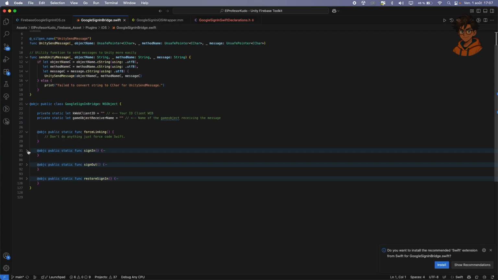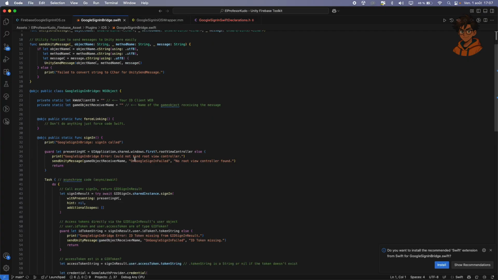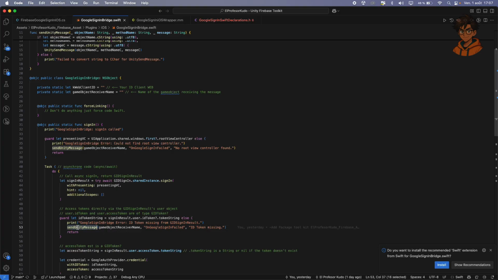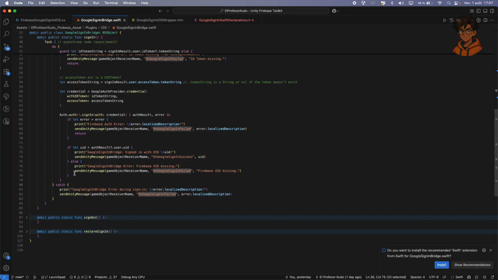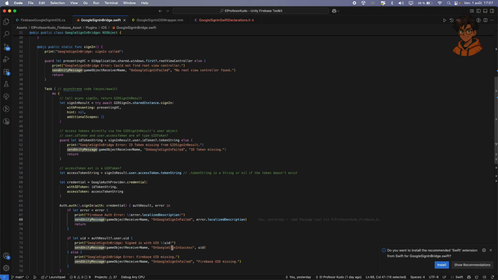When the Swift part is called, we will use again SendUnityMessage to be able to send back the Google sign-in success or the Google sign-in fail. As you can see here, the success is here. And when the success comes, we also send back the UID. This is very important, but we'll head back to this just after. Very similar to the Android part.